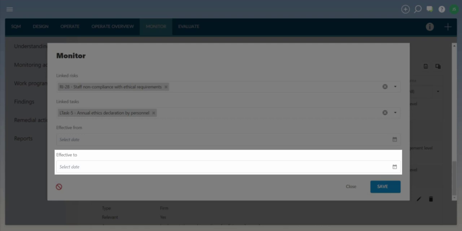Note that even though a policy or procedure response may be discontinued at a specific date, the monitoring activity linked to that policy or procedure may need to continue for a period after that date to allow the persons performing the monitoring time to perform the monitoring activity. This is especially important for monitoring activities that are performed at intervals only.